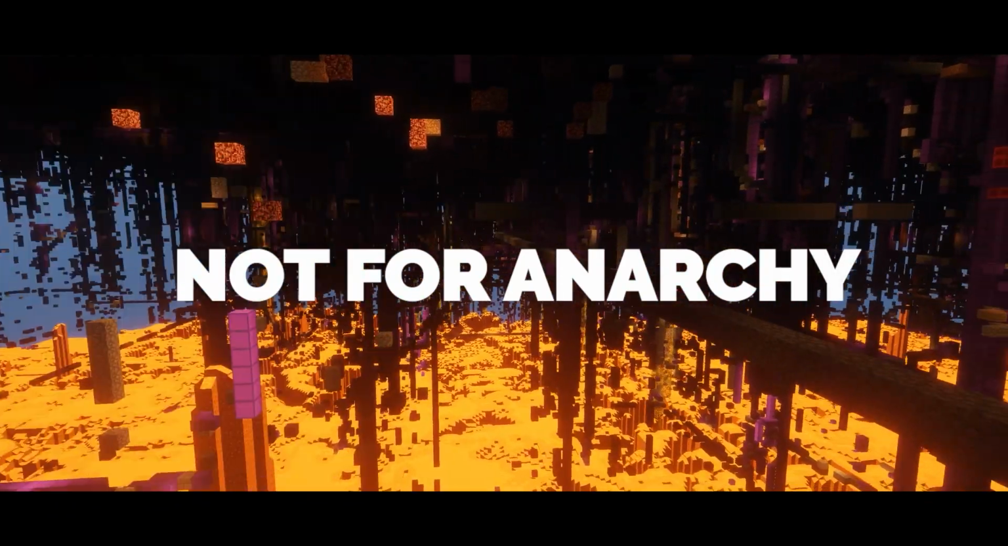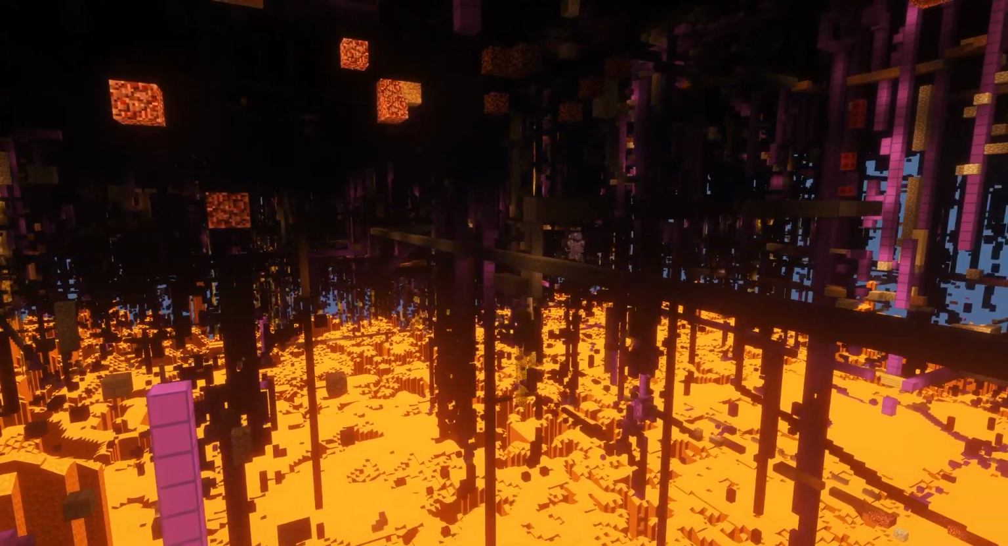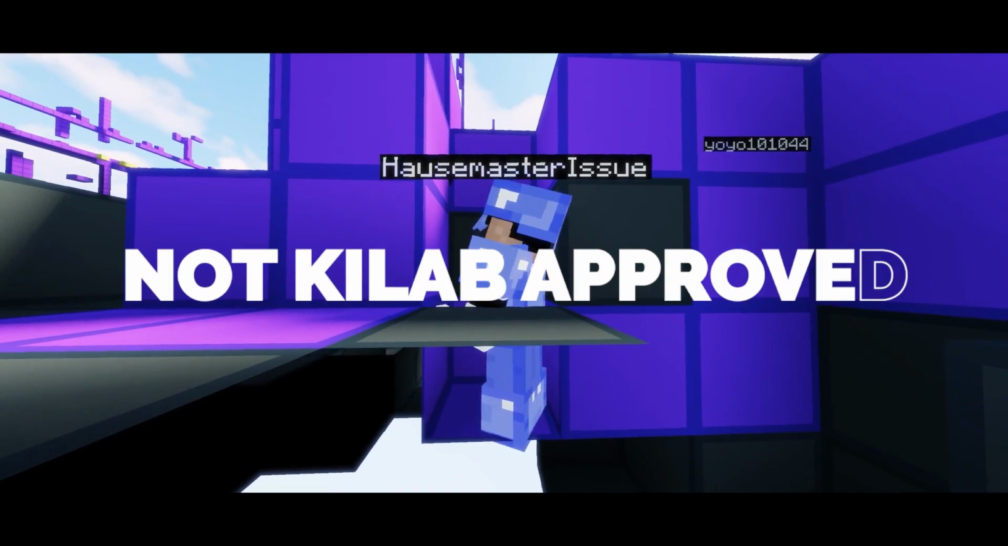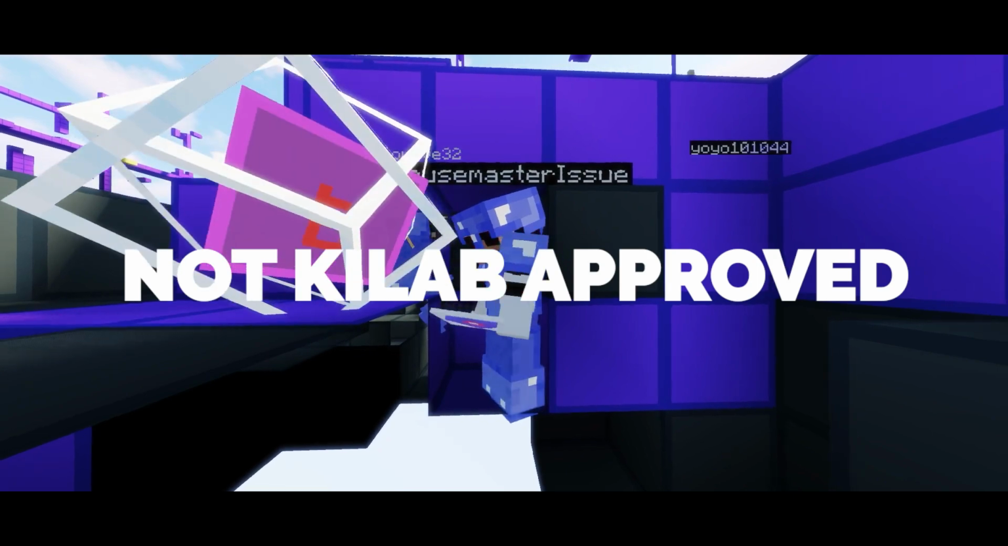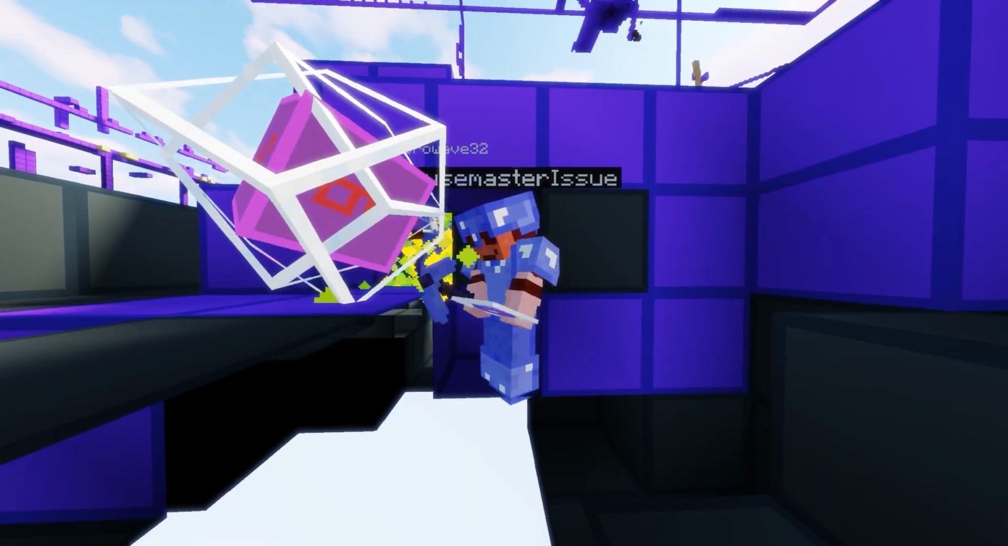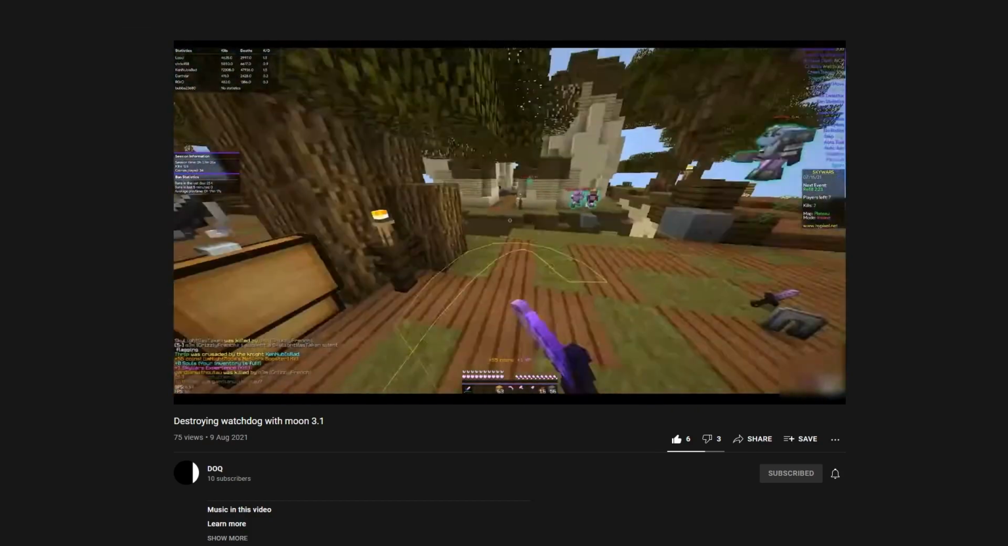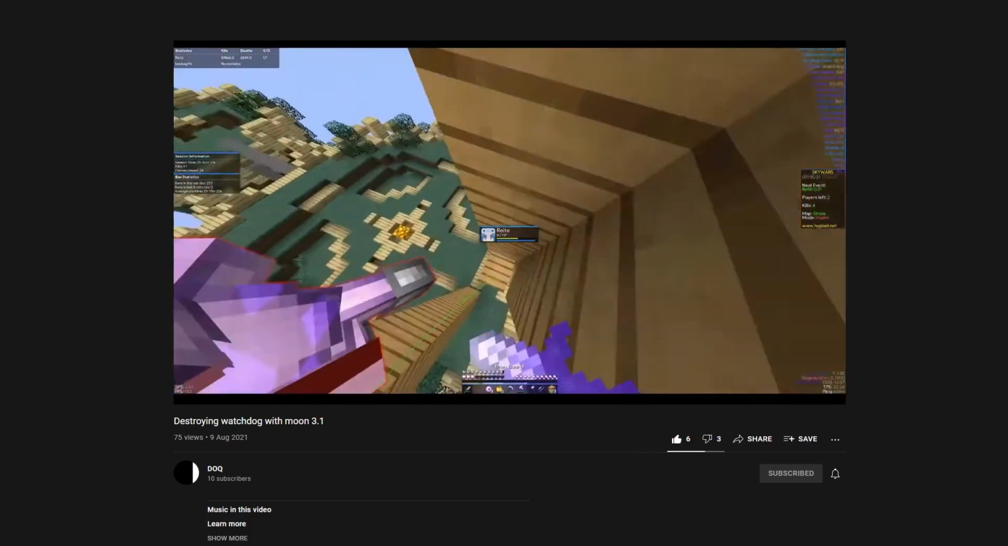With all of that being said, the client is clearly not made with anarchy servers like 2b2t in mind. There are no modules like Crystal Aura for example, and for this reason I cannot recommend the client to anyone wanting to play anarchy servers. There are many other free alternatives that are a lot better. I'm sure the client functions well on other minigame servers, but unfortunately that is not why I personally review clients.